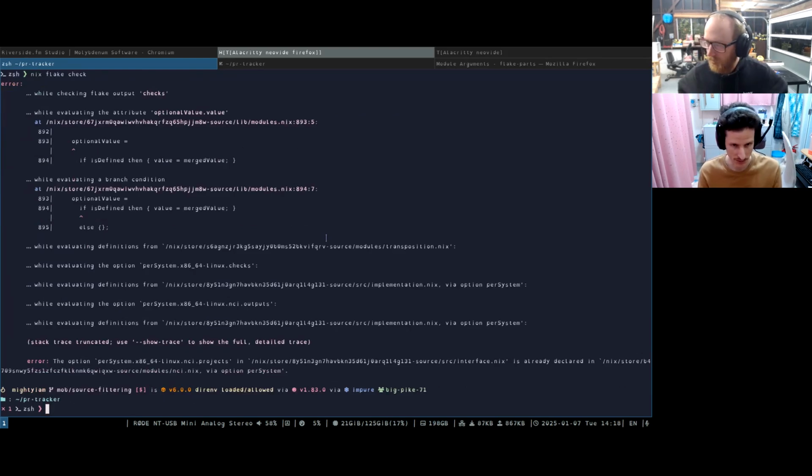Well, something doesn't work here. Option. NCI projects. Not NCI per system NCI. Yeah, per system NCI projects. We're defining, yeah. Okay, so that feels like it's not mergeable.